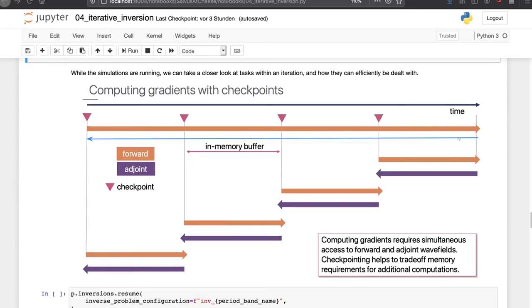But we can be a bit smarter about it. And this is where checkpointing comes in. Checkpointing would store snapshots of the wave field that will then later on allow us to restart the forward simulation from these checkpoints. And let's say we have enough memory in RAM to buffer a quarter of the entire wave field, then we could say we store four checkpoints, we restart the simulation here, we do the forward simulation, keep it in memory, then we do the first part of the adjoint simulation to compute the contributions to the gradients. We throw it away, move on to the next checkpoint, compute it for the second interval, move on to the third one, part of the forward simulation, part of the adjoint simulation, and move on to the last one.